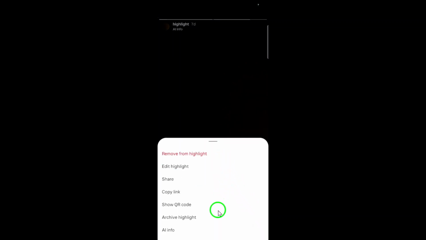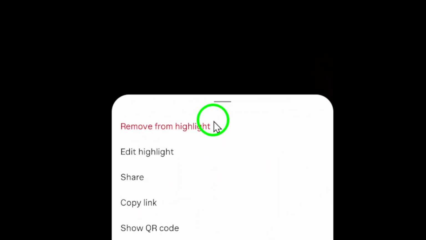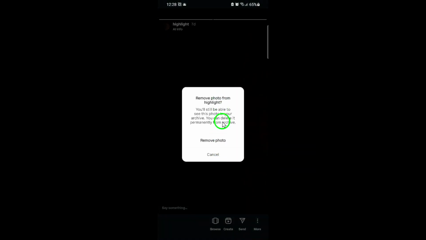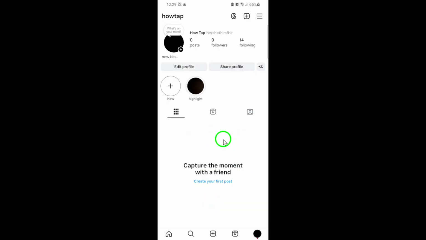From the menu, select Remove from Highlight. Instagram will ask you to confirm your choice. Tap Remove to confirm, and just like that, the story will be deleted from your highlight. Don't worry, this action only removes the story from the highlight. It won't delete the story from your archive, so you can always add it back later if you change your mind. That's all it takes.